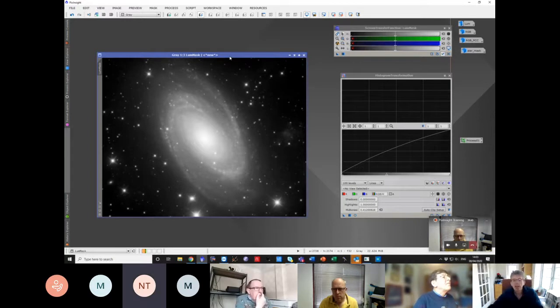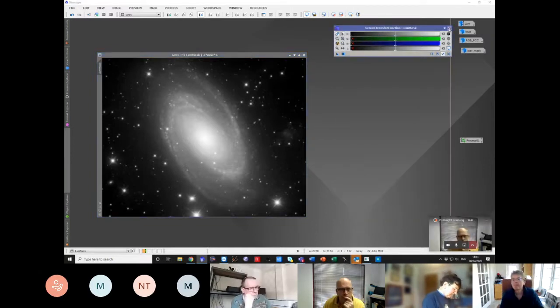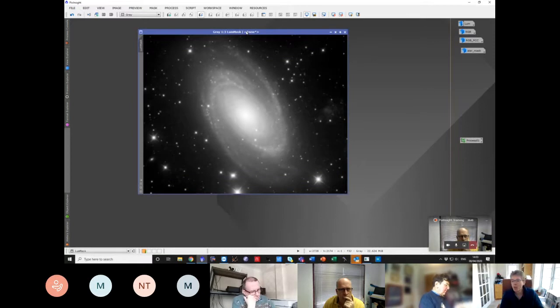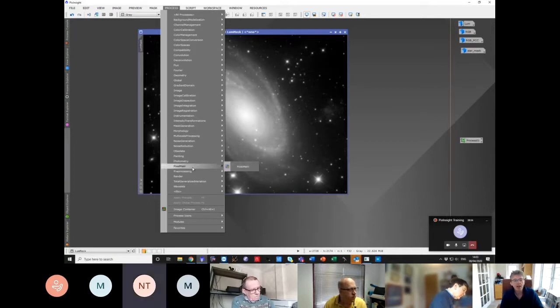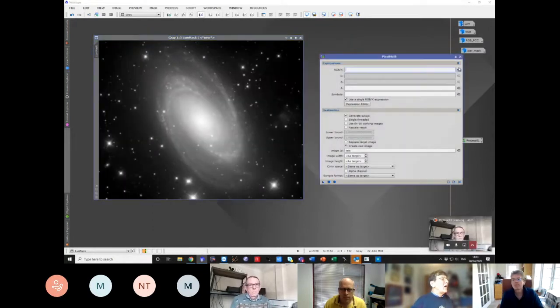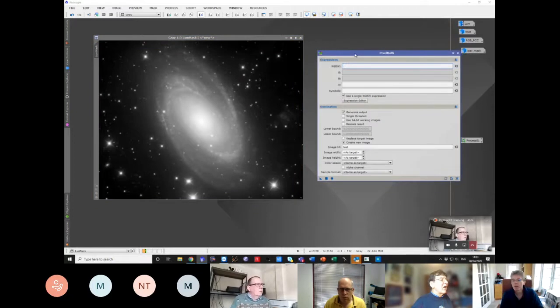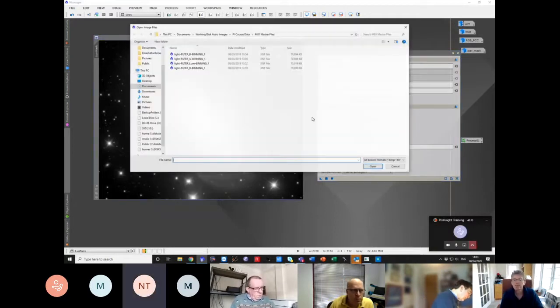Okay. So what we're going to try now is deconvolution. And before we do that, we need to make one more mask. So what we're going to do is go to processes, and under processes there's something called pixel math, and there's one process in there called pixel math. Sorry, which menu was that again, Colin? Processes, pixel math, and then it's just called pixel math. Thank you.